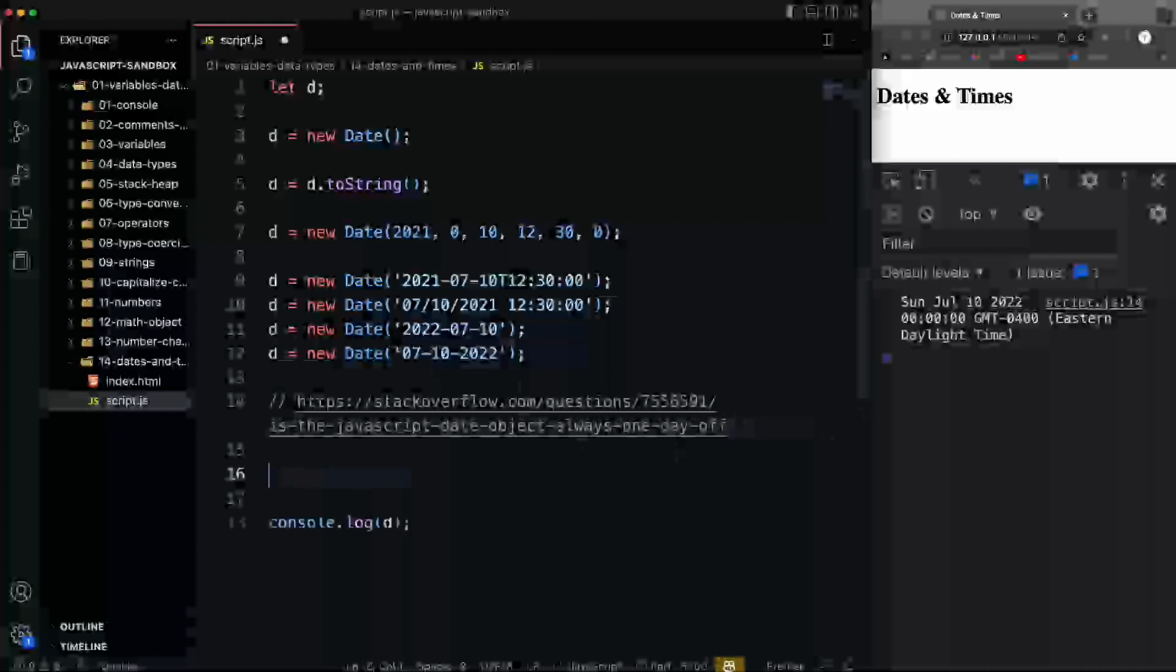So the next thing I want to look at are timestamps. The Unix timestamp is a system for describing a point in time. It's an integer that represents the number of seconds that have passed since the date of January 1st, 1970, which is an arbitrary date. The timestamp in JavaScript is expressed in milliseconds.